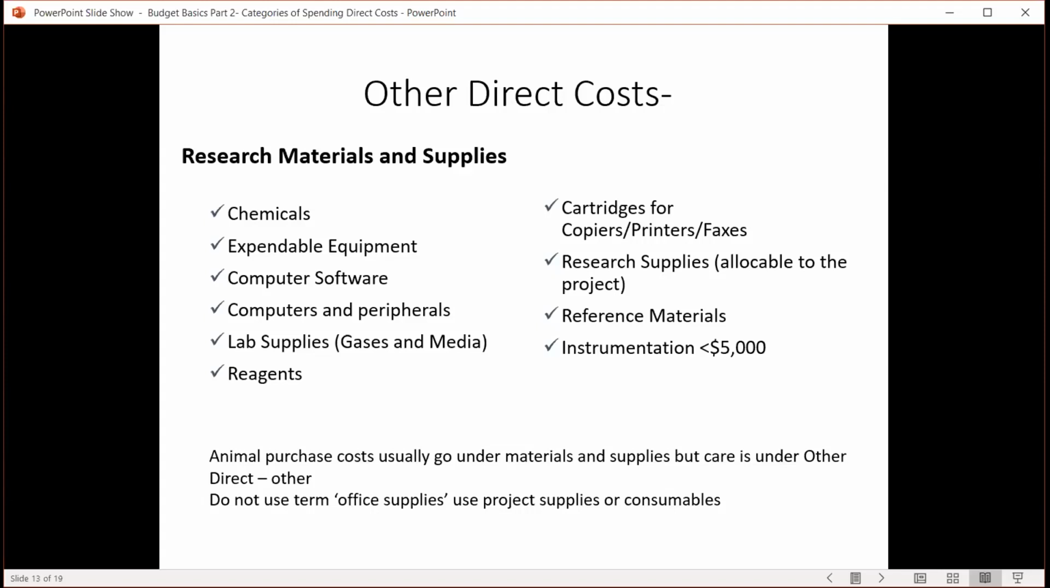I will note that if you have animal research involved, the animals that are purchased themselves, like the mice, are considered a research material and supply, but their care, like their housing and their food and things like that, are considered an other direct cost.